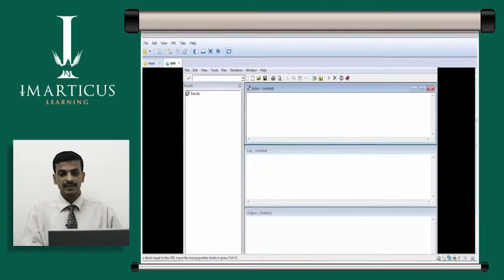So now we'll see how the base SAS environment looks like. We'll type some small code and see how that code is getting compiled and executed. In case you're making some mistakes and getting errors, how to resolve those errors, and we'll try to get used to this particular environment.